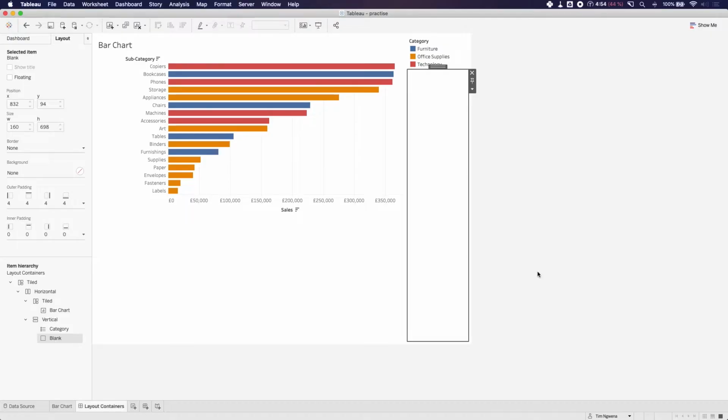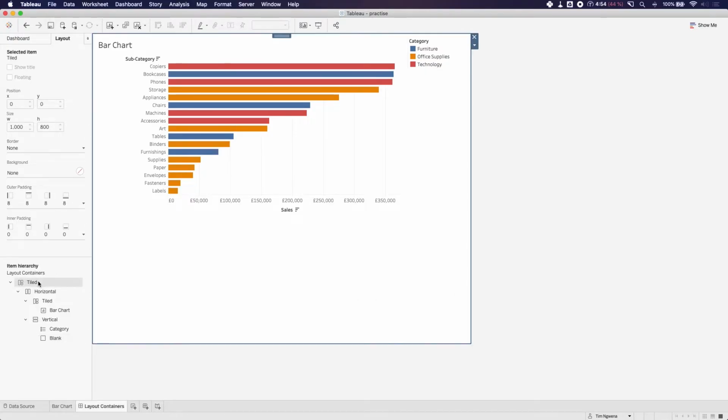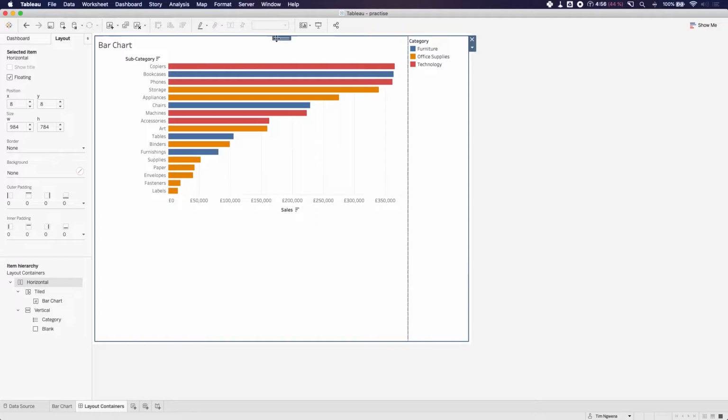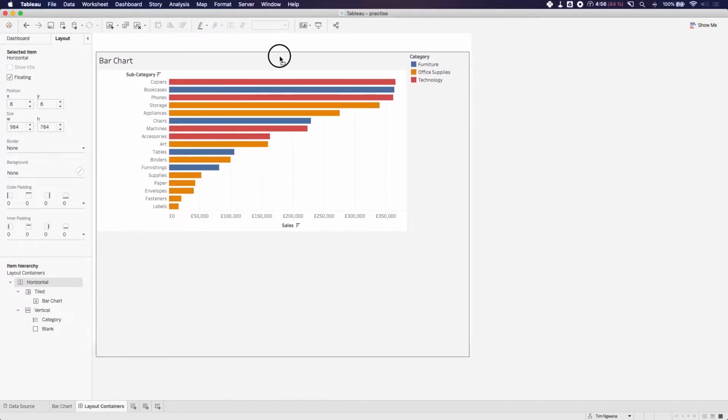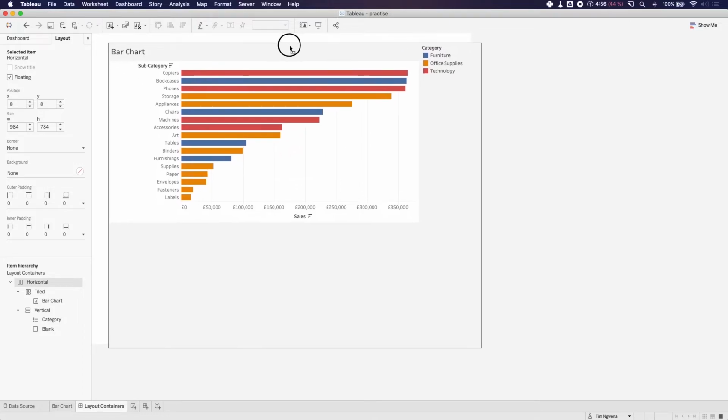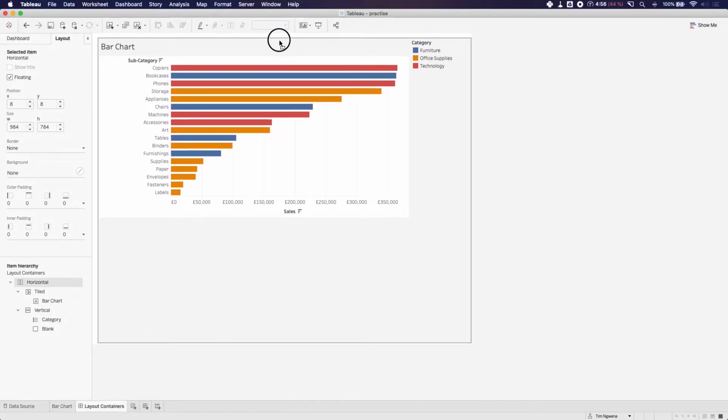Okay, we've covered the tiled container, but what about floating containers? Well, if I head over to the top section here and I select the tiled container at the top and I right click on that container and remove the container, this dashboard actually becomes a floated dashboard, because if I select the horizontal container and I simply move it around, you see that everything inside of it moves around.